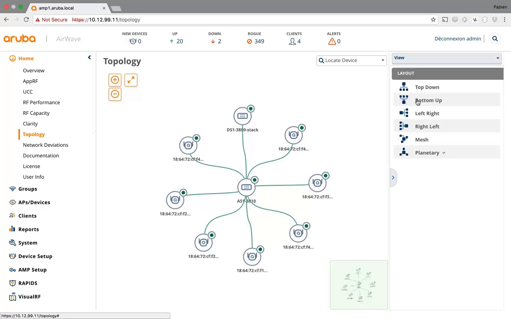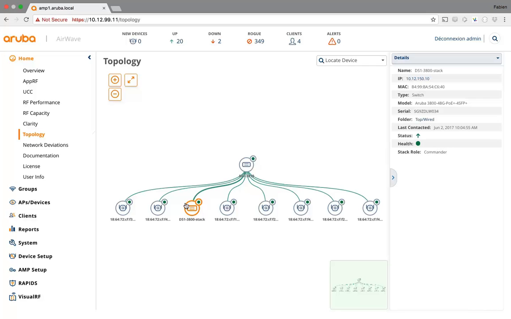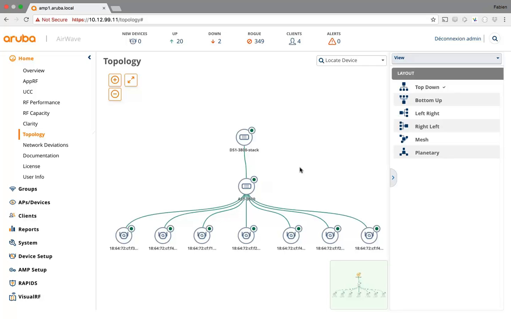And also when you use top down, bottom up, left right and right left, you can choose which device is the root device. So for example, if this stack is at the root of your network, you can right click on it and set as root. And like this, you can have a better view of your real network.